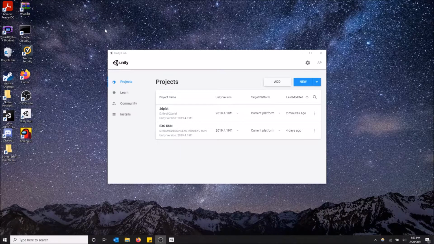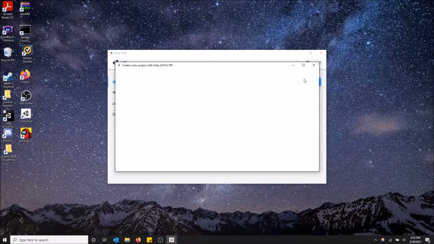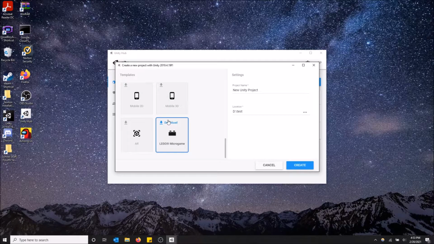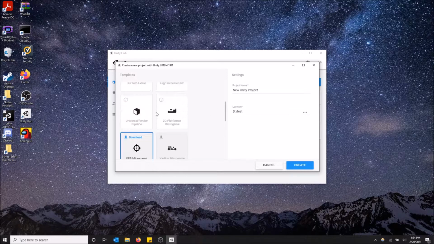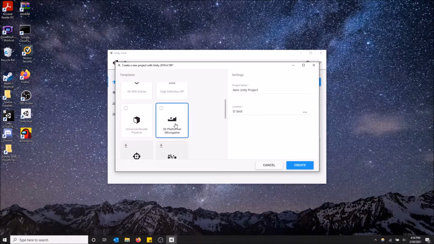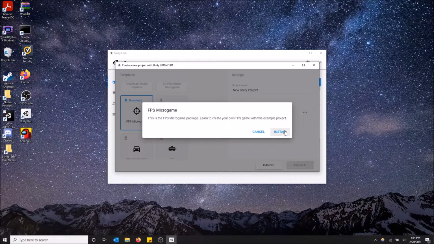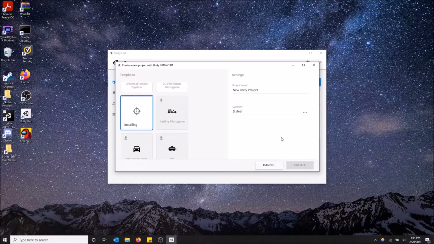So if this is what you're interested in, basically you got to go on to New right here. And as you scroll down, you'll see 2D, 3D, the basic 2D template with absolutely nothing, a 3D template with absolutely nothing. But if you scroll down, you'll start to see other options. So 2D platformer microgame, I've done a video on this one. This one's pretty cool, but here we go, FPS microgame. So I haven't downloaded this one yet. I'm going to click download, and then I'm going to click install.